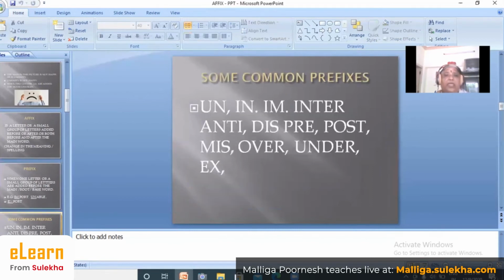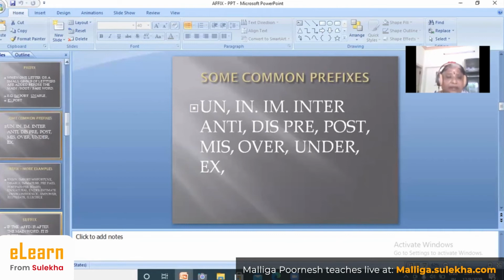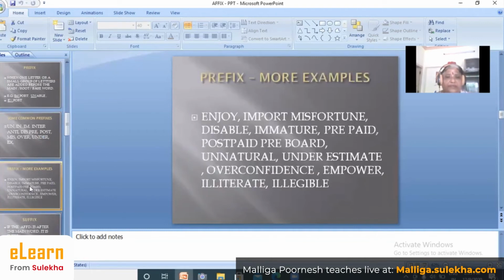Now, let me introduce some of the common prefixes. An, in, em, inter, anti, dis, pre, post, miss, over, under, ex. There are many and lot. In your later classes, you can just learn all that. Now, see, just by adding this, you can learn many words in an easy way. That's what again and again I'm telling. Next, some of the examples.